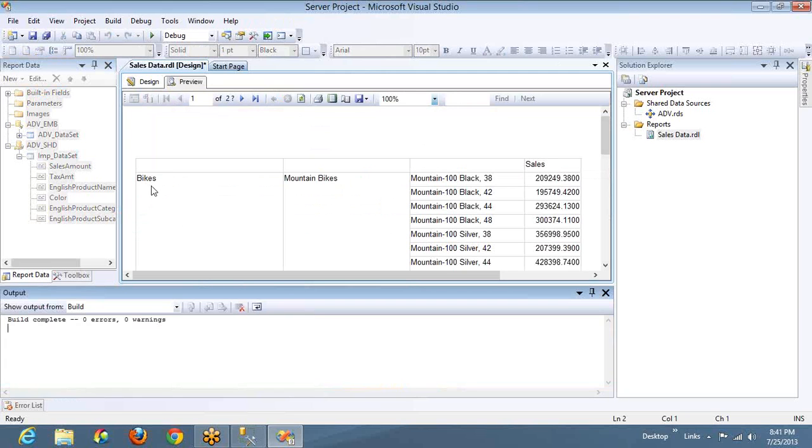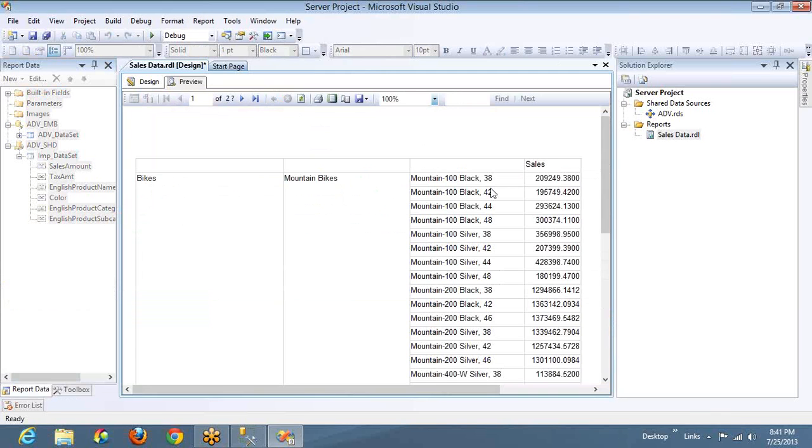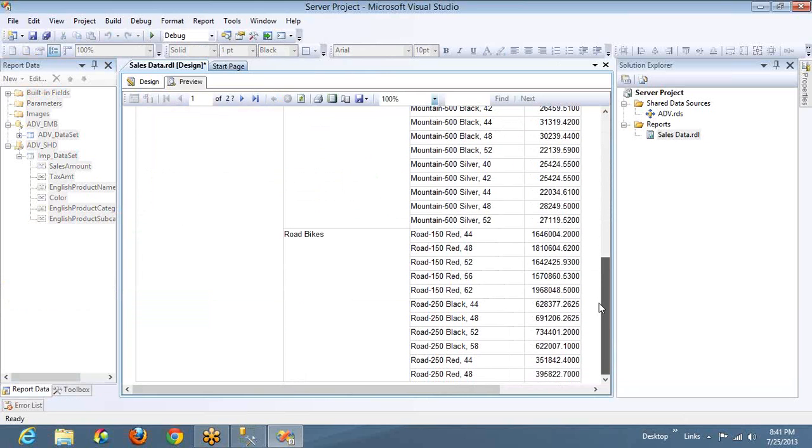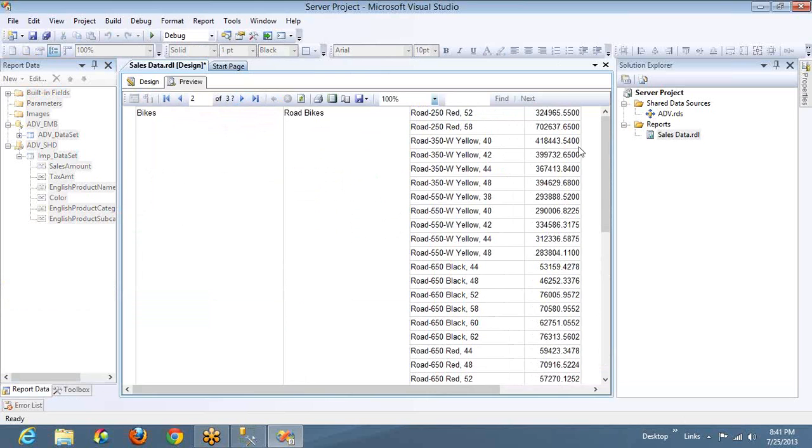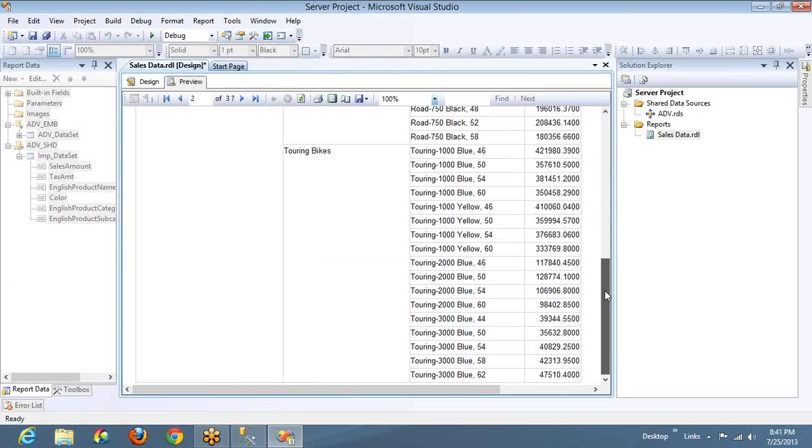Now if you see, the first is bikes. Under bikes, I have mountain bikes. Under mountain bikes, I have these products, and each product's sales is this much. In the same way, if you go to the next one, under bikes you have road bikes. Under road bikes you have these many products, and product-wise sales is this much. If you observe, it will group first based on category name, and then based on subcategory name, and then based on product name, and finally it is giving me sales amount.